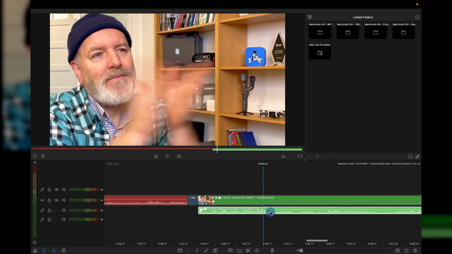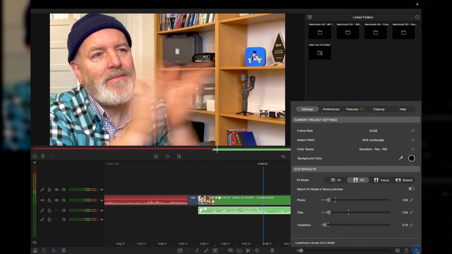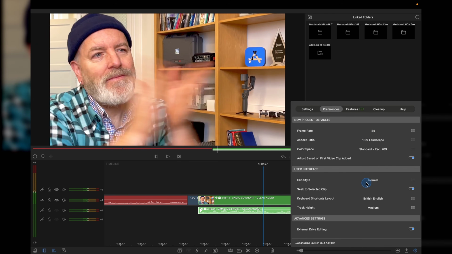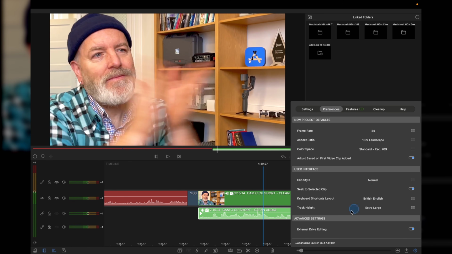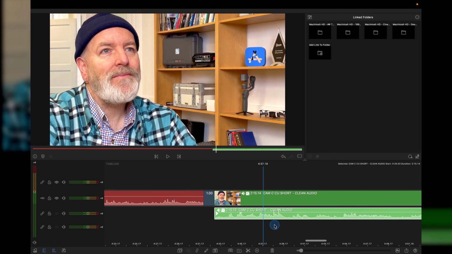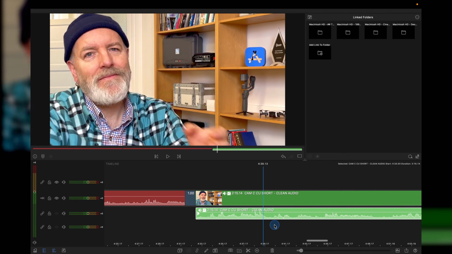So if we zoom up, I think we'll actually go into our preferences here and adjust the track height to large. I think we can even go to extra large so you guys can really see it. There we go. For the purposes of this video, we'll do that. So there's our clap points, our slate.